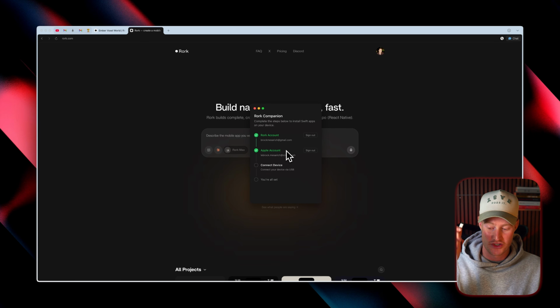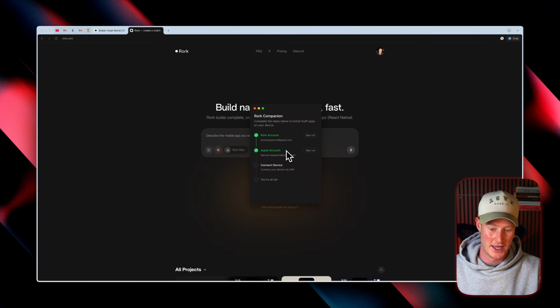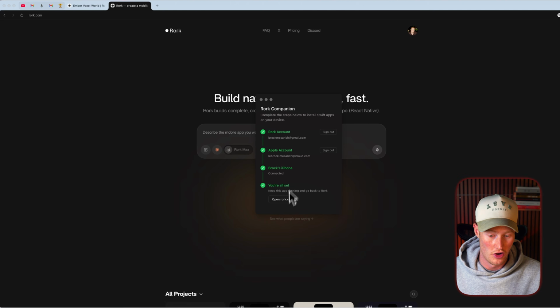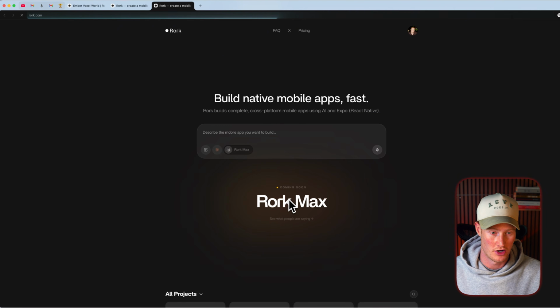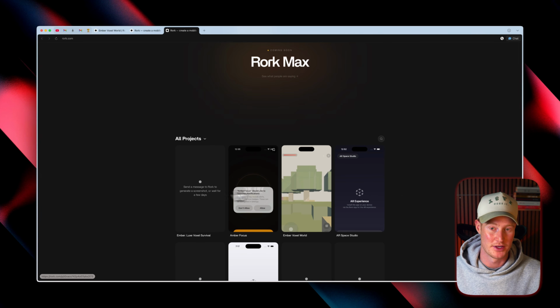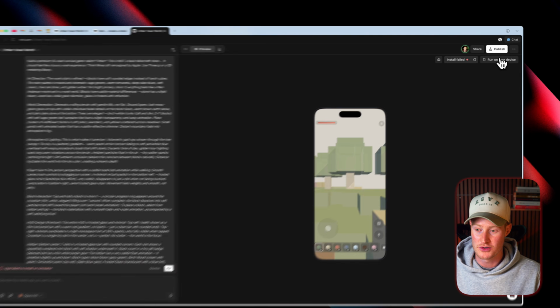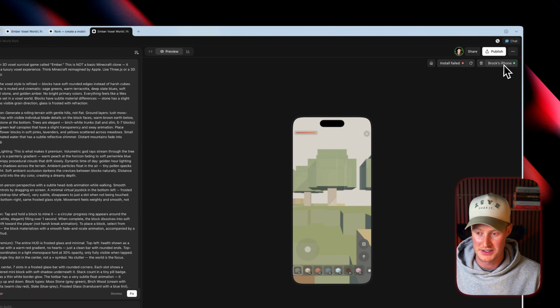Next, I'm going to essentially plug my phone into my computer. So we just need to connect our device via USB. So I'm going to plug in my phone now, and just like that, we are now all set. So I'm going to click on rork.com, and then I'm going to go to our app that we actually just built. And from here, all I have to do is click on run on your device. So you can see that we have Brock's iPhone installed right here.